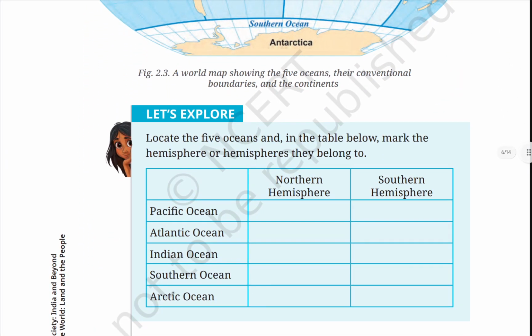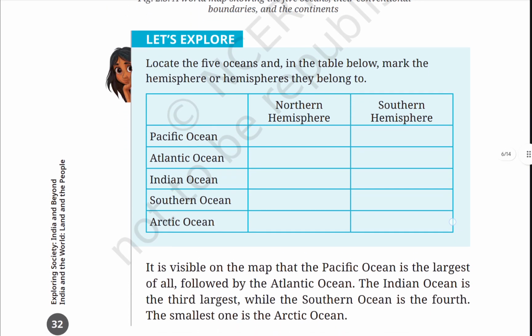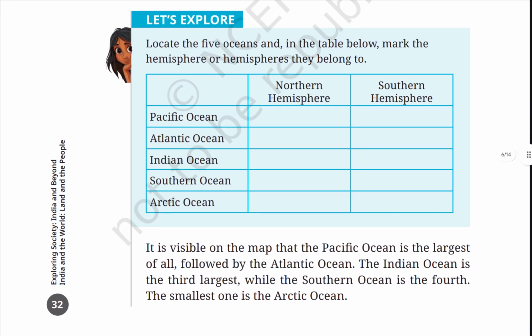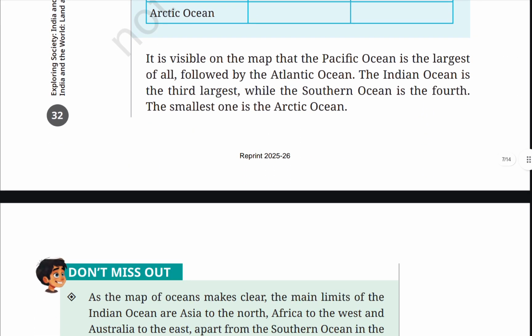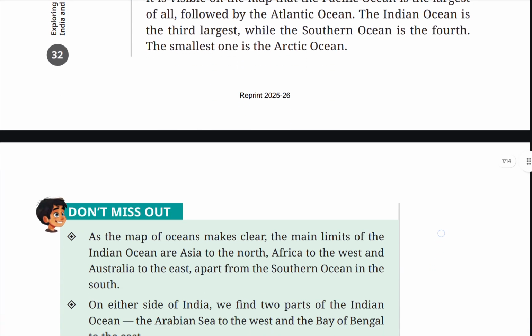Figure 2.3, a world map showing the five oceans and their conventional boundaries and the continents. Let's explore. Locate the five oceans and in the table below mark the hemispheres they belong to. It is visible on the map that the Pacific Ocean is the largest of all, followed by Atlantic Ocean. The Indian Ocean is the third largest, while the Southern Ocean is the fourth. The smallest one is the Arctic Ocean.